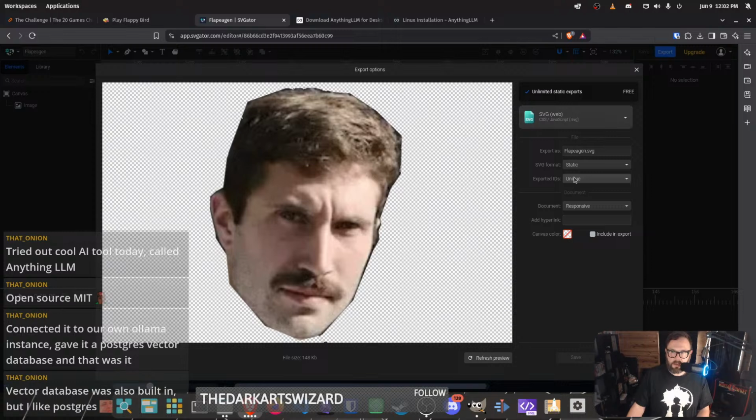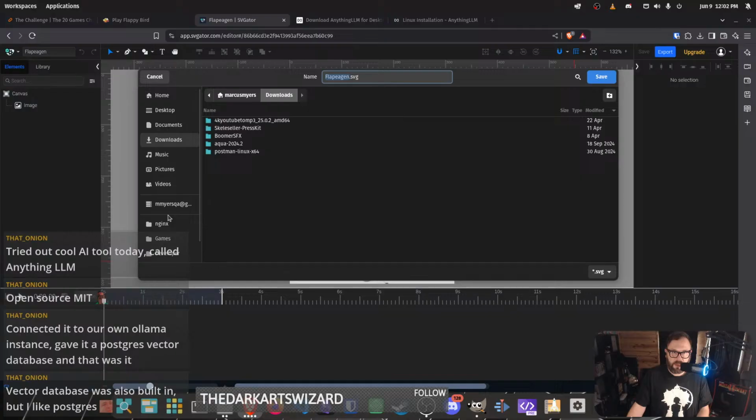Responsive, static... Canvas color. Well, no canvas color. Like, I don't care. Alright, I guess we'll see. We'll see if this becomes useful to us. We'll put it in developer as well.